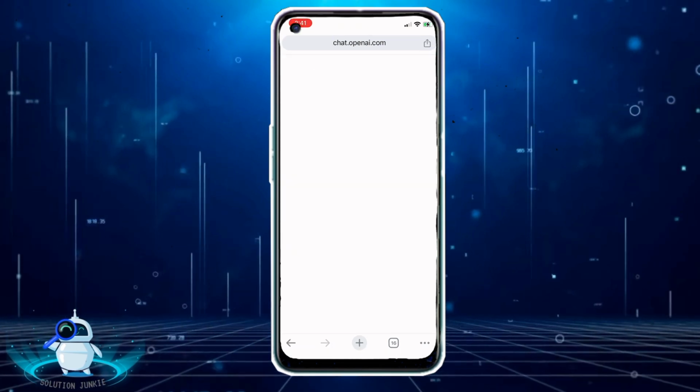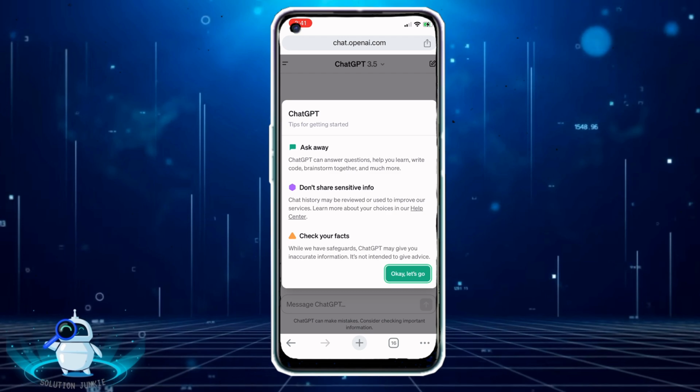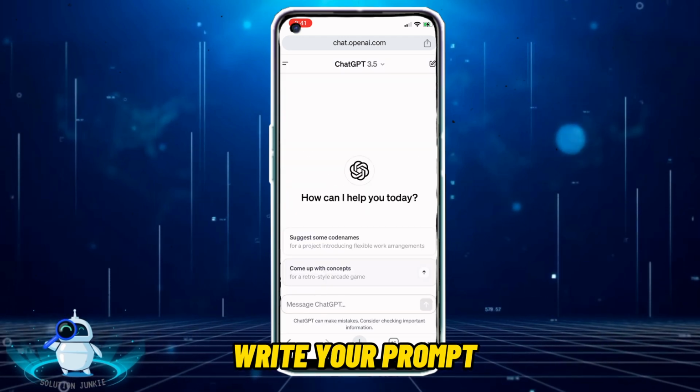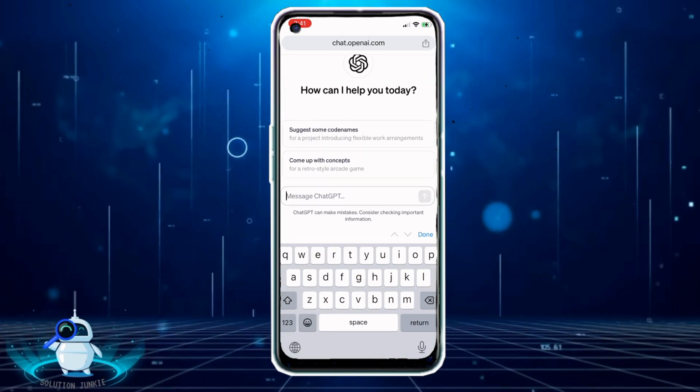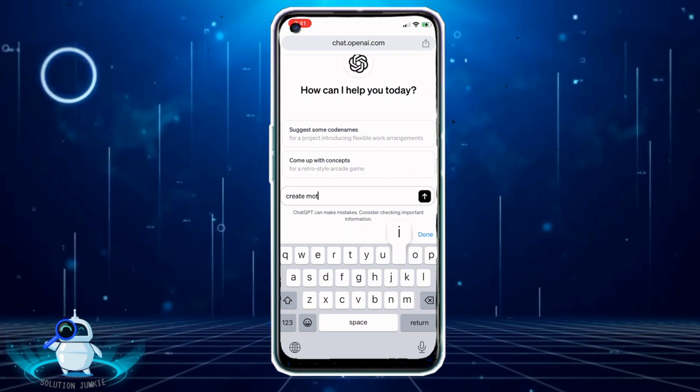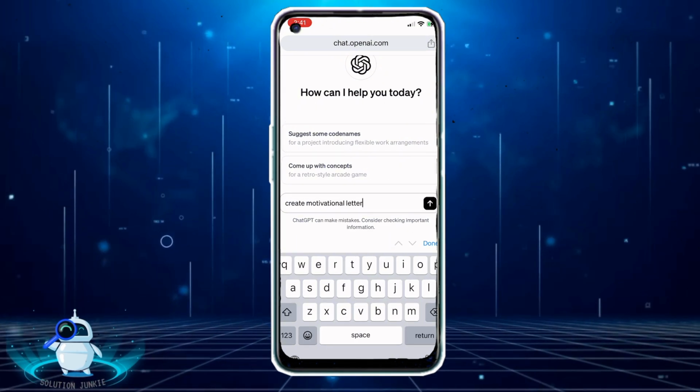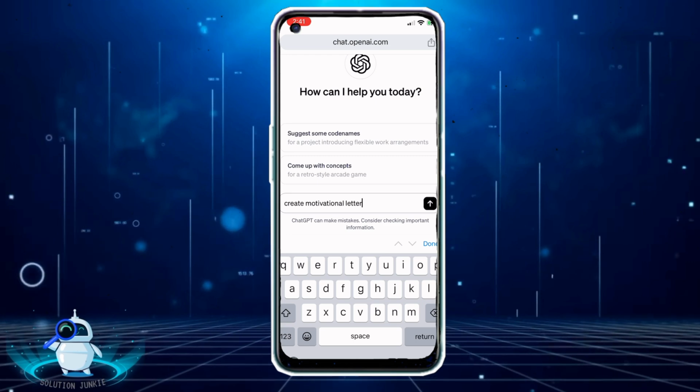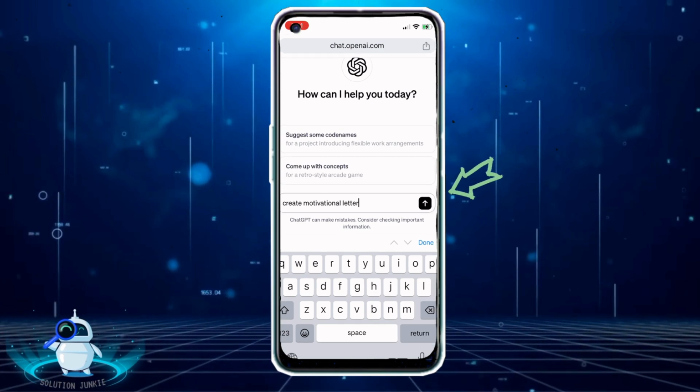Once you're in the ChatGPT platform, it's time to write your prompt for your essay. You could write a prompt like this: create a motivational letter. After writing your prompt, tap the send button.